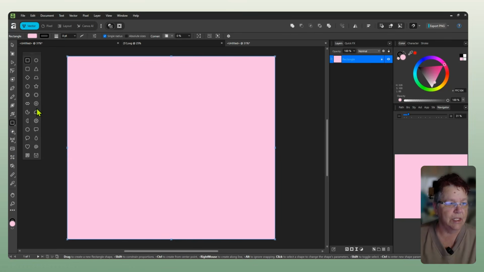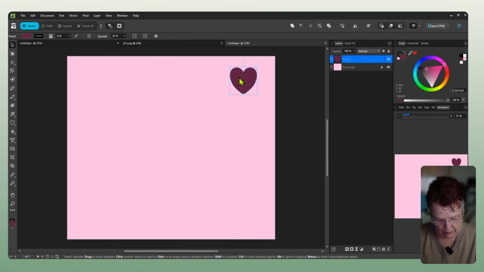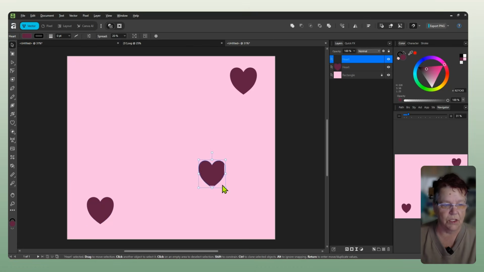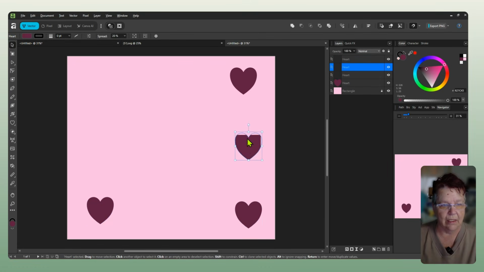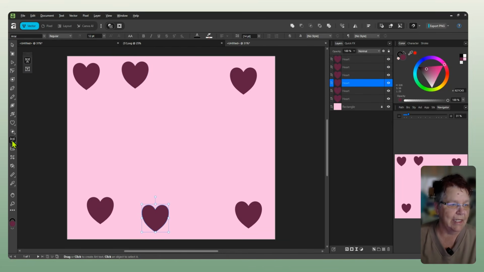Next I'm going to decide what I'm going to put on here. We can use the vector shapes tool and throw some hearts out here. I'm going to select that heart and give it a different color, a little bit darker, like a maroon look. I'm going to make a few copies of this. Just hold Alt and drag to add a couple of them. I don't know if this is how many I'm going to use or not, but I'm going to start there.